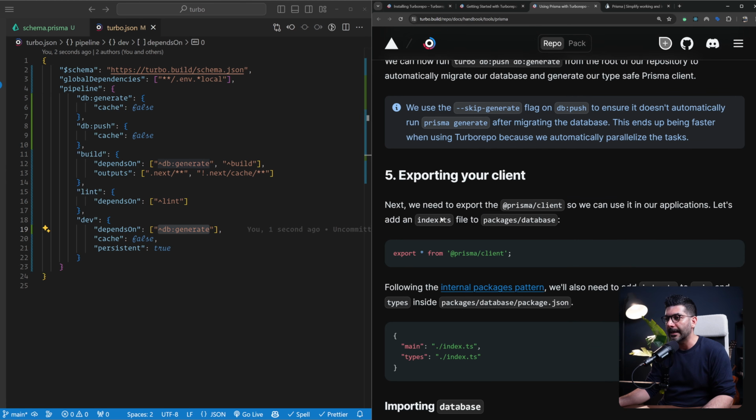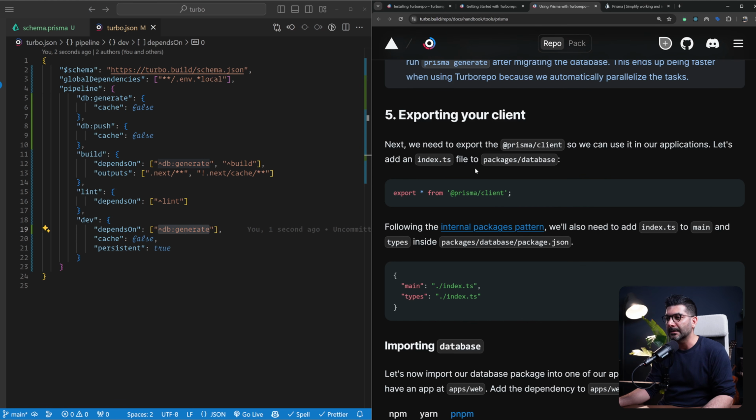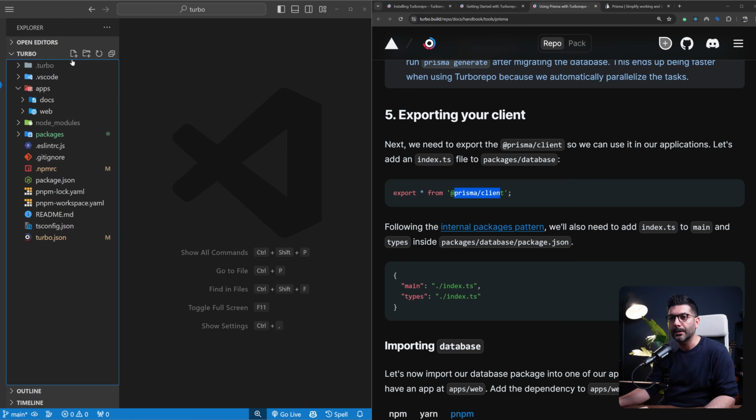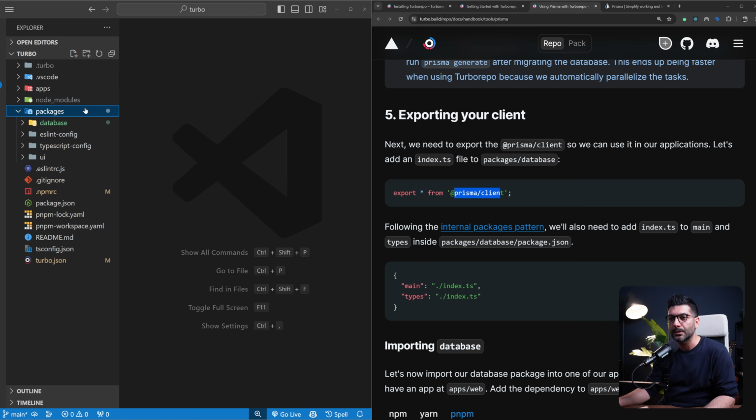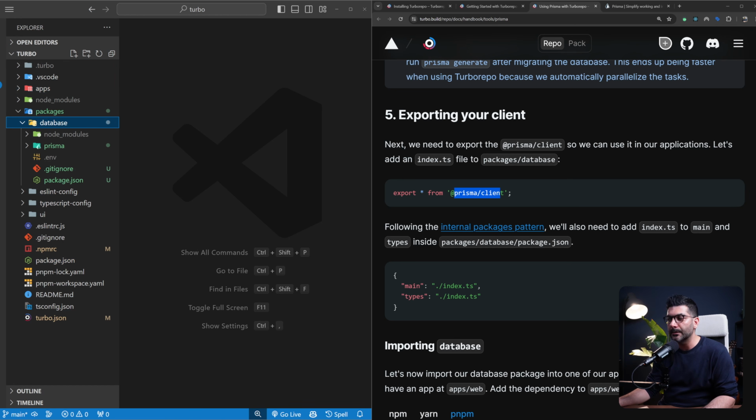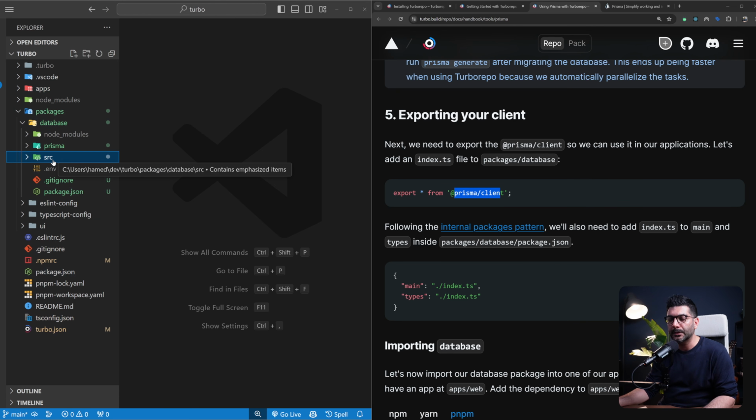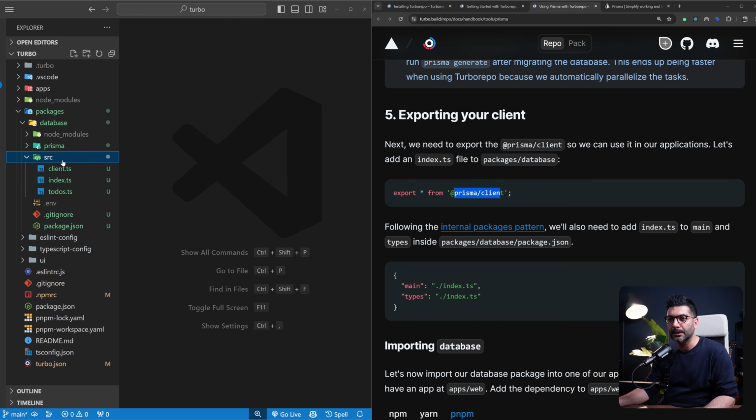Now we can export our client. This is to create a connection to Prisma client and then import it in whatever application that we need, or want, to use this connection to fetch our database. So let me close this off and walk you through this step. I'm going to go to my packages, to my database. I'm going to copy some code and explain what I'm doing here. So let's go inside of this source that I just copied.